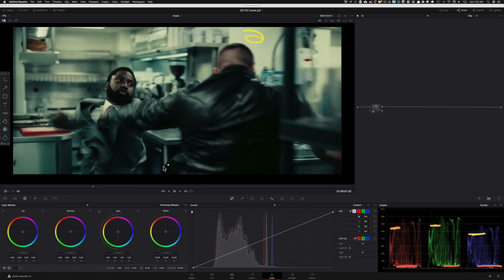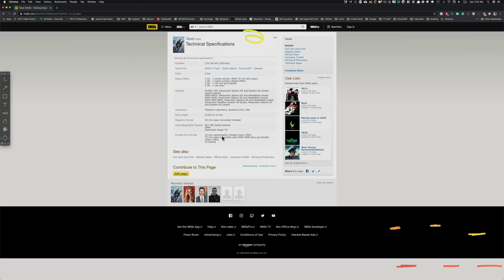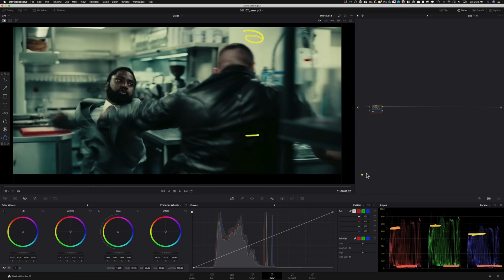And that is also happening because if you look at right here, they're using the 2383 Kodak film print LUT for the 35mm and the 70mm. So we're going to be using exactly the same film print emulation to get this look. So we're going to be focusing on a few different things, right? So I'm going to get rid of these so we can paint again.